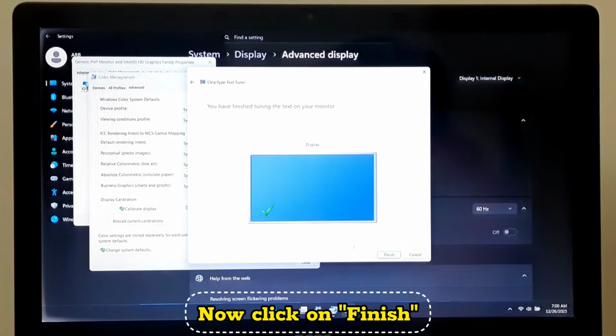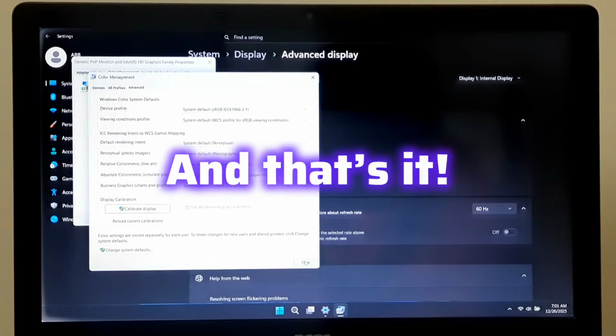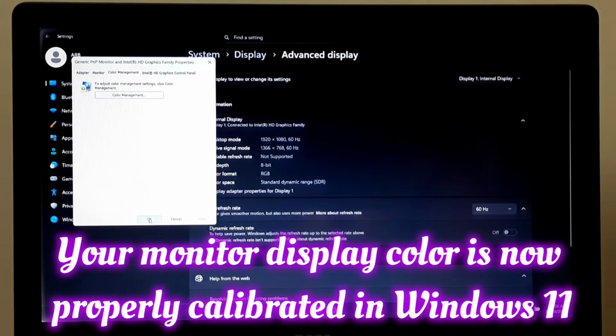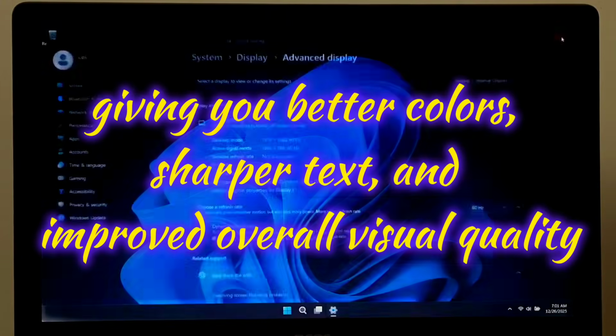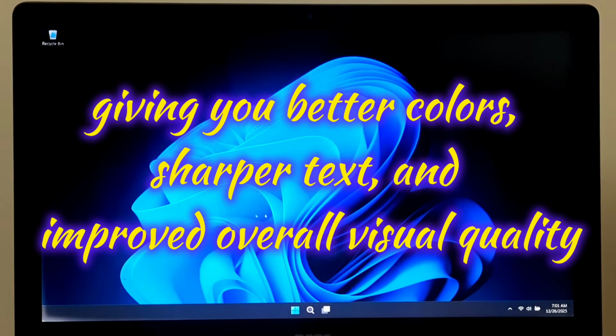Now click on Finish. And that's it. Your monitor display color is now properly calibrated in Windows 11, giving you better colors, sharper text, and improved overall visual quality.